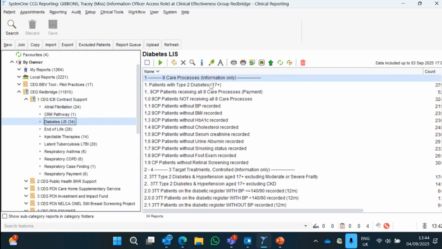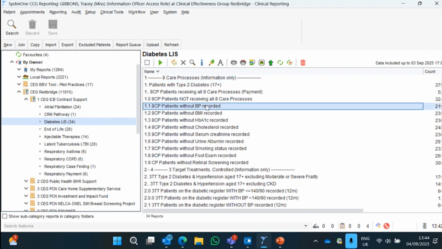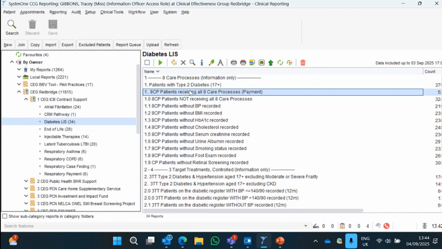And as I said here, for your diabetes, number 1 is your 8 care processes. As you can see, it's got patients without a BP. So you can see on a singular individual basis which care process they are missing. And within System 1, as you well know, you don't have missing criteria reports like you do in EMIS. You need to click on the search you are looking for, and then select your report output maintenance and click the correct report that you want to look at. So for instance, this one, you'll be looking for your diabetes payment report, and that will tell you who has everything and who doesn't have everything.